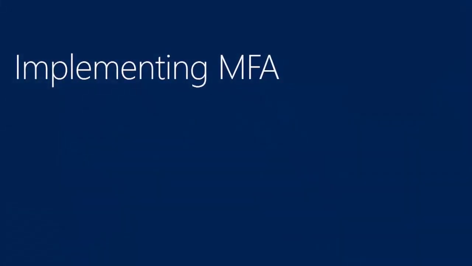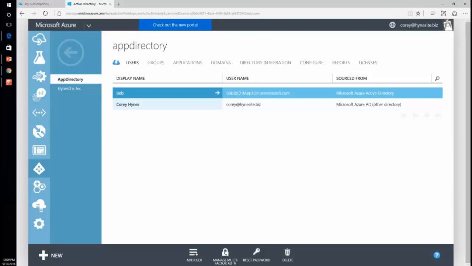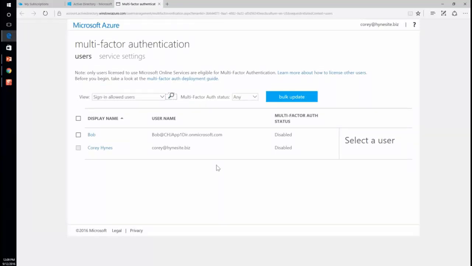So what we're going to do now is go in and actually look at how we enable multi-factor authentication for Azure Active Directory. Let's take a look at how easy it is to enable multi-factor authentication for a user in one of our directories. Here I've got the user Bob that we created just a little while ago. We're going to enable multi-factor authentication for Bob so he can use his phone or a mobile app to verify that he is, in fact, who he claims to be before he accesses an application.